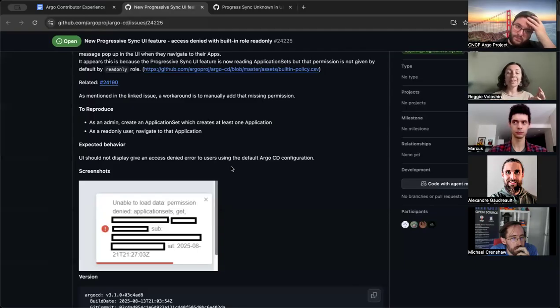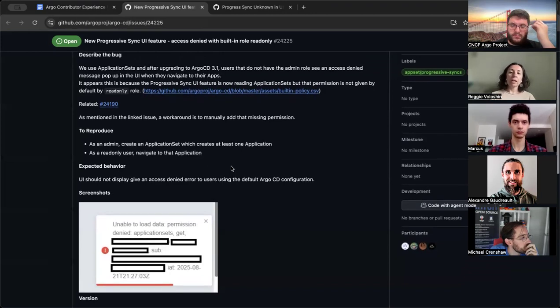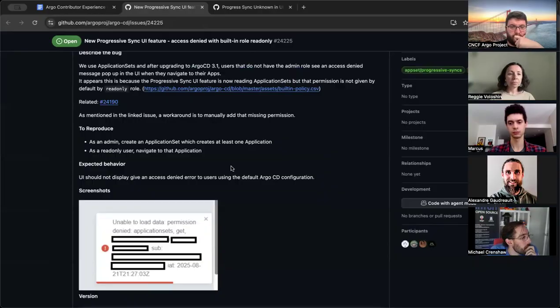And then the other thing is that currently users who don't even use the progressive sync features are impacted by an error in their application view. Atif Ali, I think he's from Red Hat, if I'm not mistaken, is working on enabling this field only for applications where it's relevant, meaning they're part of an application set with a progressive sync. Because currently this field is for all applications that have an application set as a parent, I think.